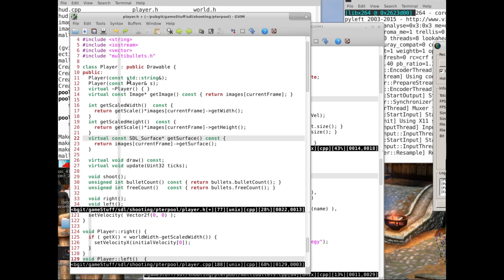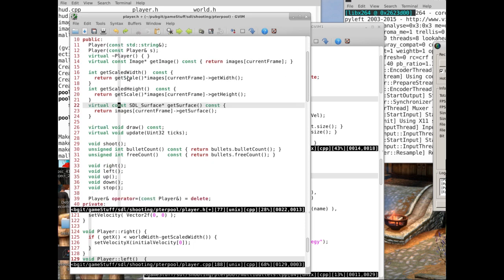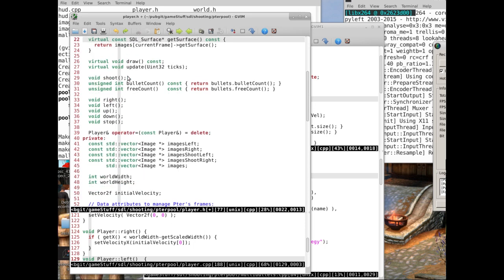So what I have here in my player is a shoot function. Where is it? Let me look for it. There it is, right in front of me. Okay, so here's a shoot function. And the shoot function is going to exploit the bullet pool, obviously. And for my pool HUD, I also want an instance of the player, so I can ask the player how many bullets he or she is using right now. So here's the free count and the bullet count.